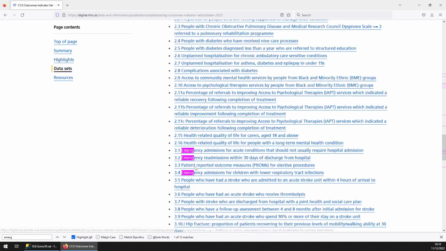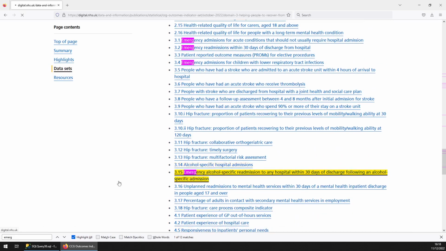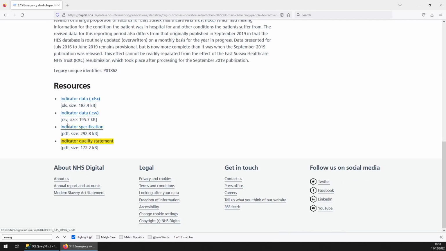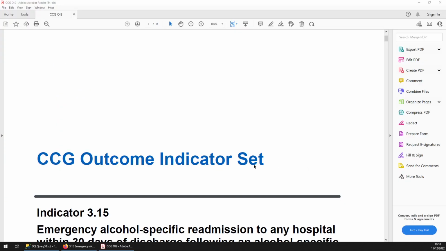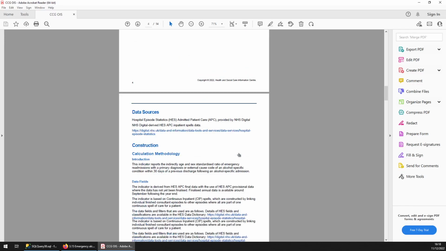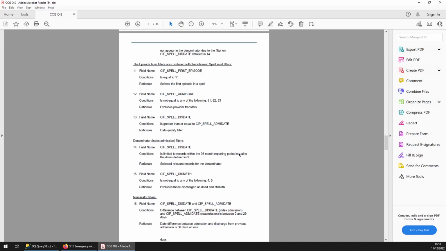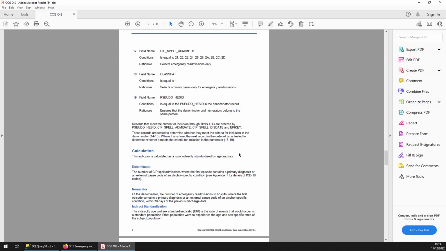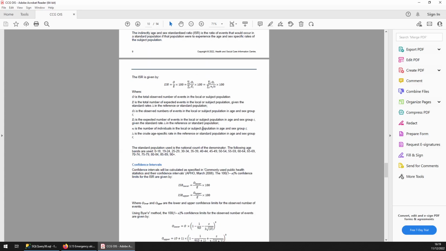So 3.15 on there. And then you can see you've got the data there, that's what we get, and you get the indicator specification, which is there. And that's a PDF that explains the metric. So yeah, you just have to obviously read through this PDF to understand the data and how they calculate everything.